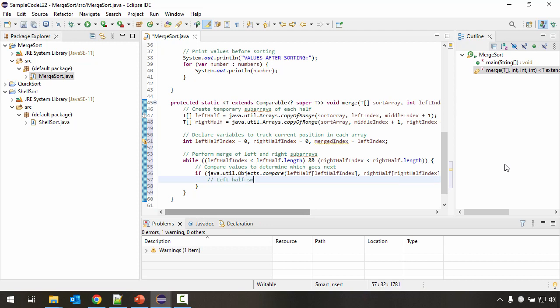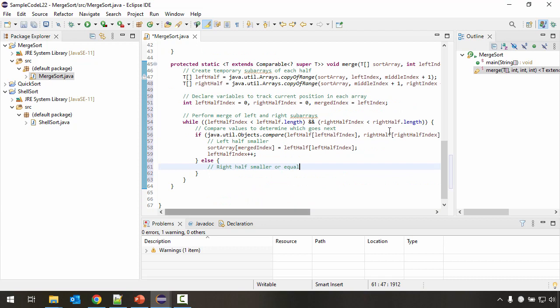If this is the case, we're going to copy the value from our left half into our merged array. So we're going to say sortArray[mergedIndex] = leftHalf[leftHalfIndex]. Then I'm going to increment leftHalfIndex to keep track of our position in that subarray. The else clause is going to take care of where the right half is smaller or they are equal. For this, I'm going to say sortArray[mergedIndex] = rightHalf[rightHalfIndex], and we'll increment rightHalfIndex.